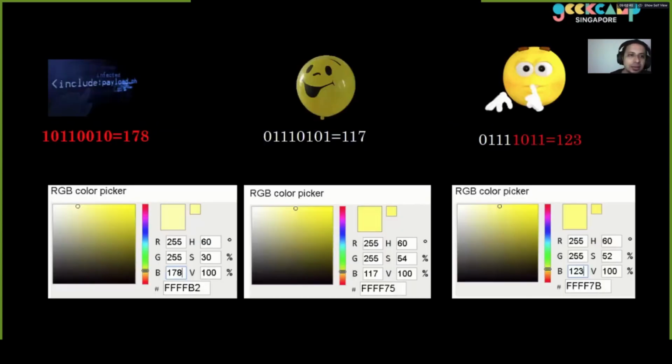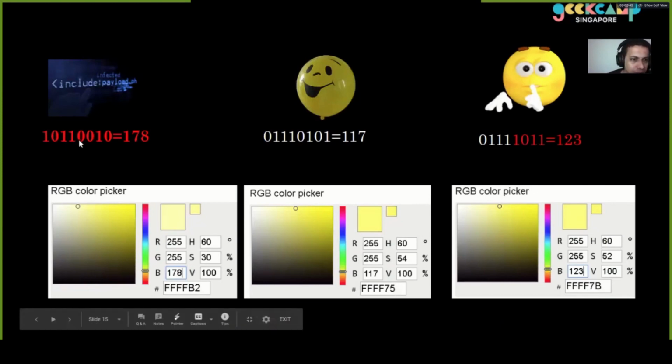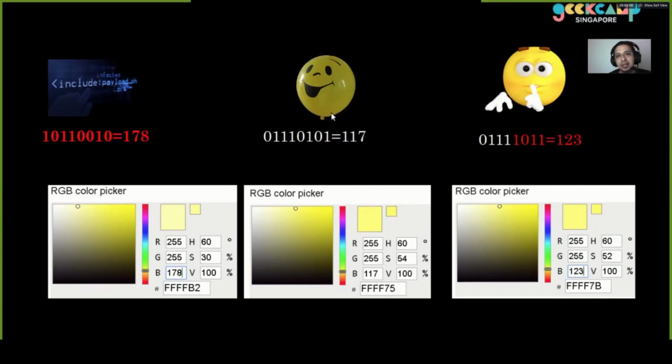So if this is the text that I want to, or the value that I want to hide, the resulting color 178. This is the original one, 117. This is the original tone of color from 1 pixel in a big image.